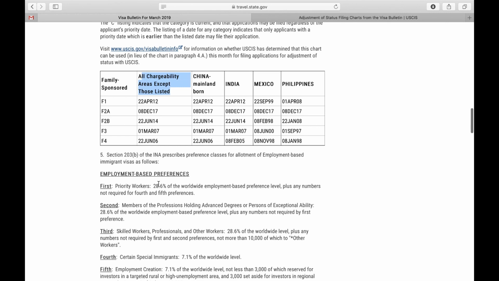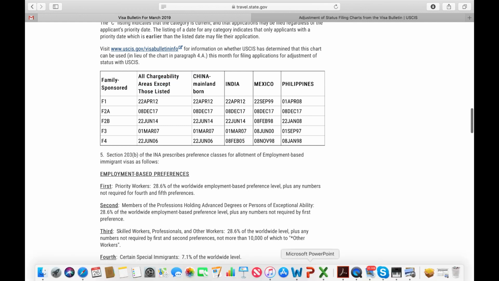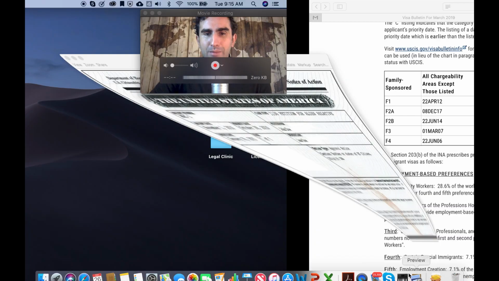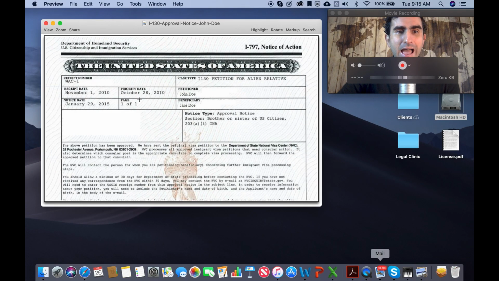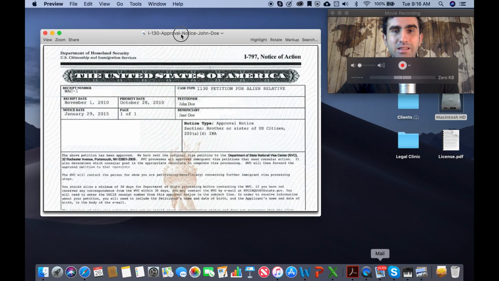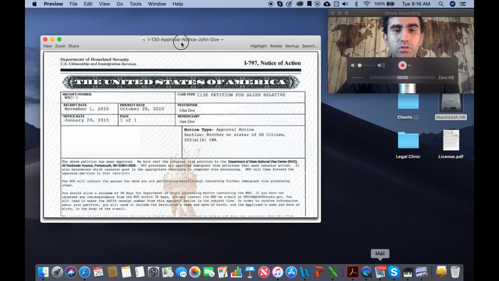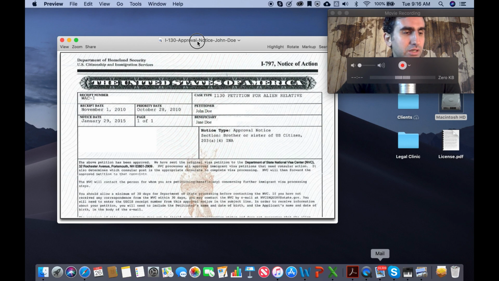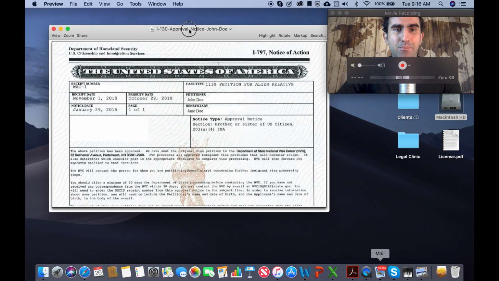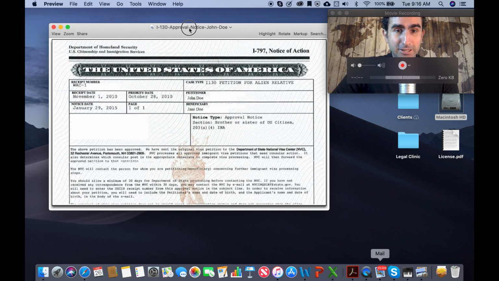Now I have a sample I-797 notice of action, and we're going to bring up this sample so we can take a look at 2 important pieces of information. One is the priority date, and the other is the notice type. We're going to use this notice of action as a sample, so we can try to read the Visa Bulletin with an example of a petition that's been filed.